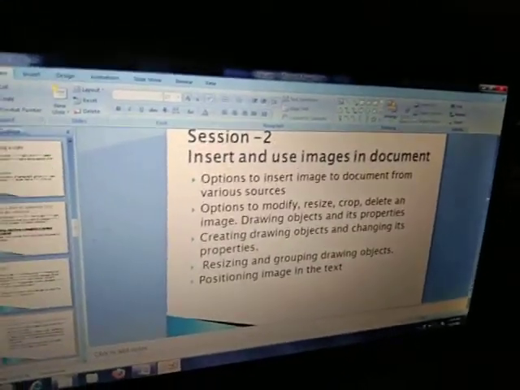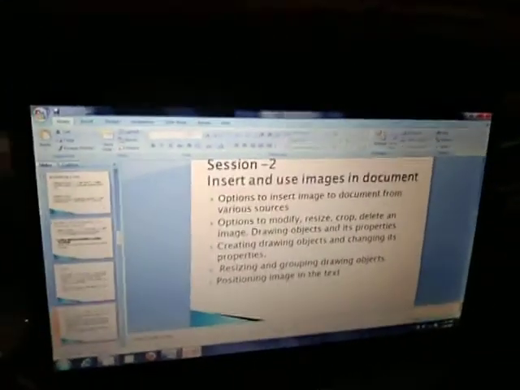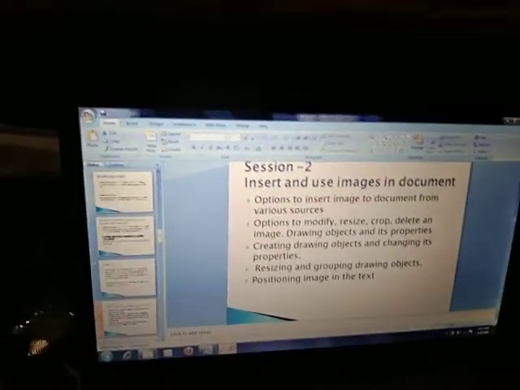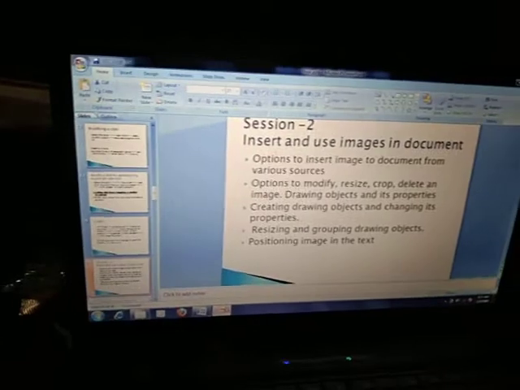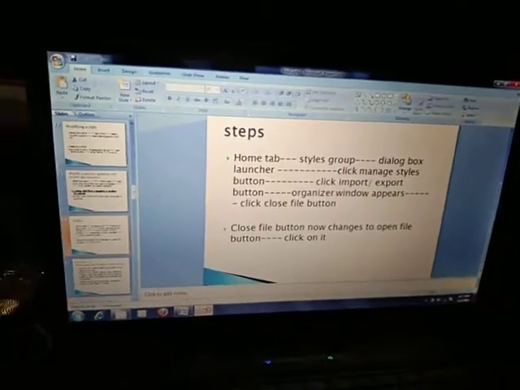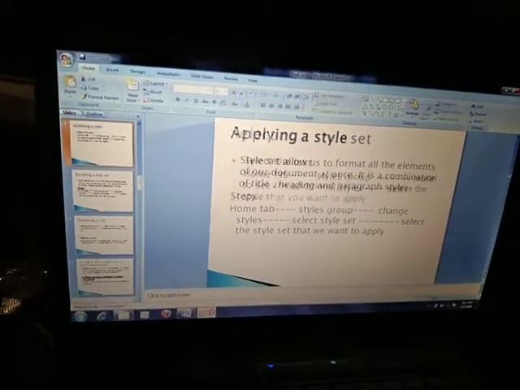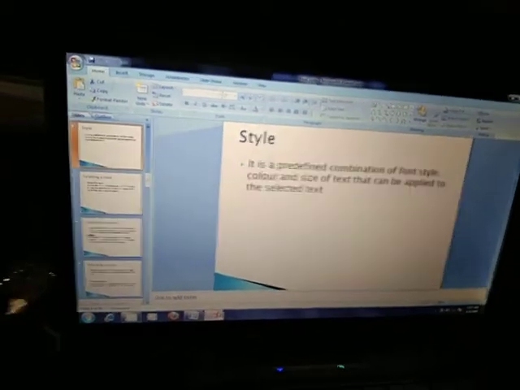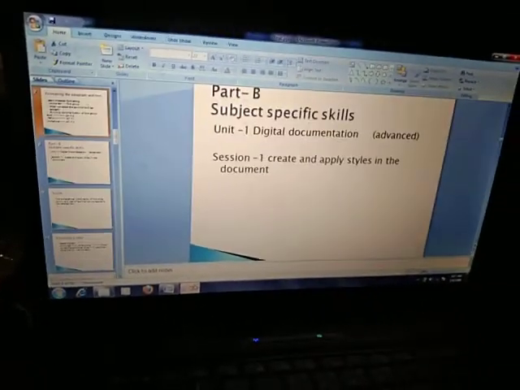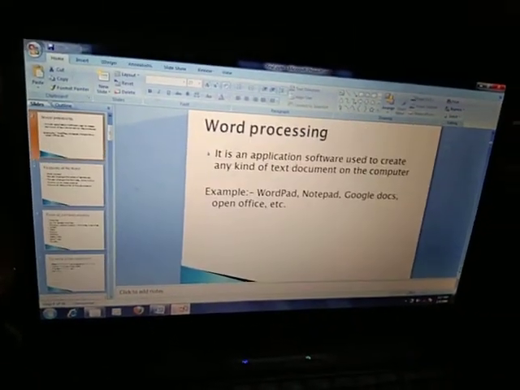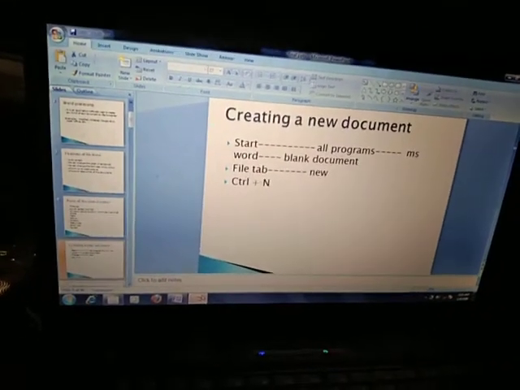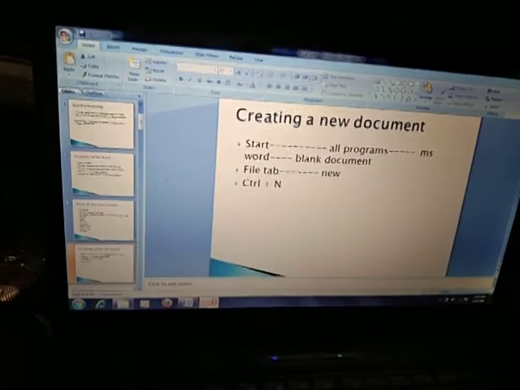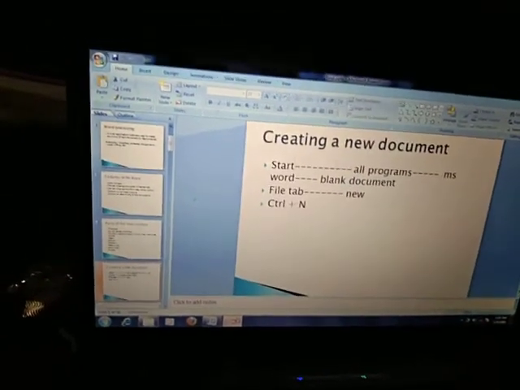Our next topic is session number 2, inserting and using images in the document. So children, from this topic we will discuss in our next class. Till then, do revision, and from this video you should check it two or three times so that you can learn each and everything. Okay, so from my side this session number 1 is completed. Do revision, and thank you so much. Thank you for listening to me.